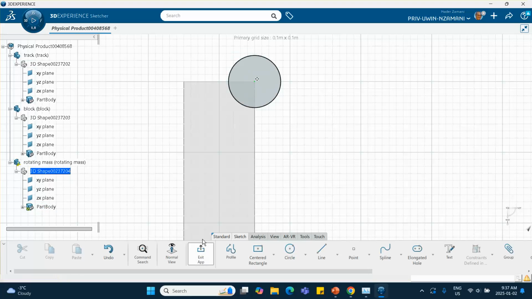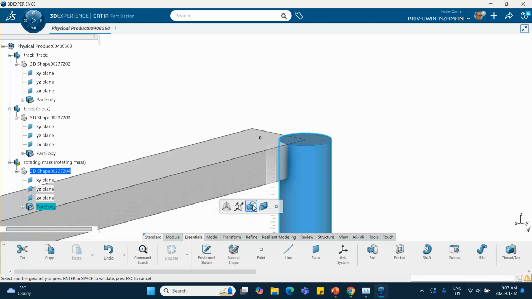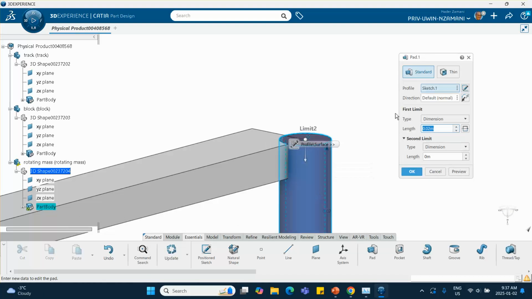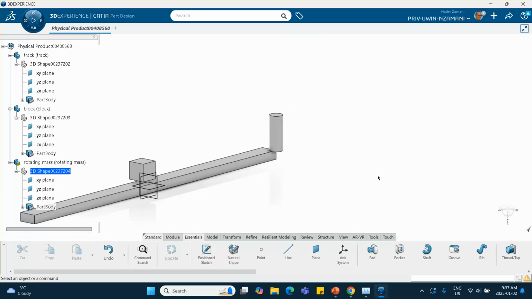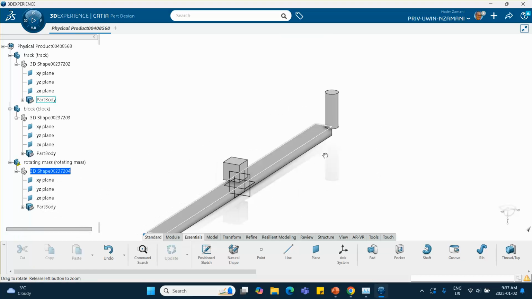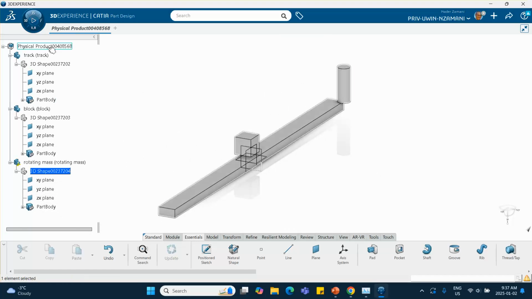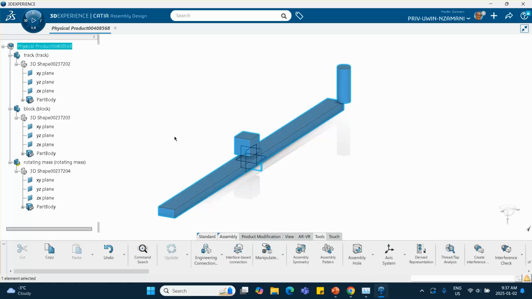Exit, and then pad it in the other direction, of course, by, I don't know, maybe 20 millimeters. Okay, so there's my cylinder. That's pretty much it. Now, let's create our joints.